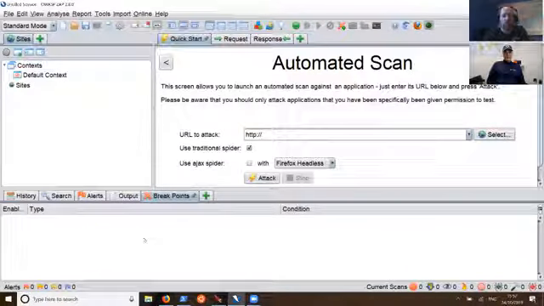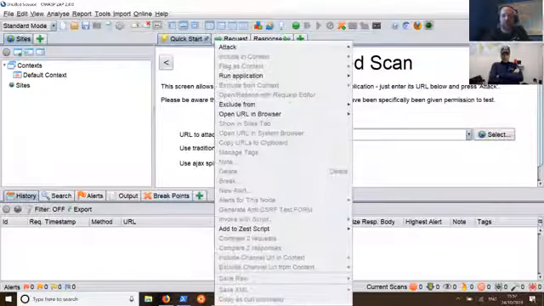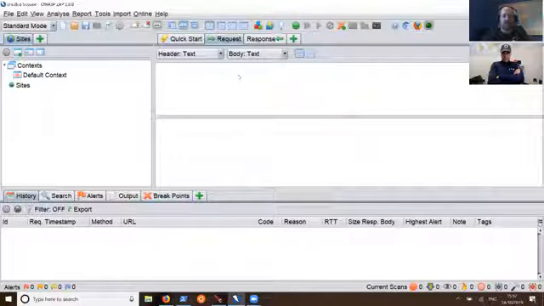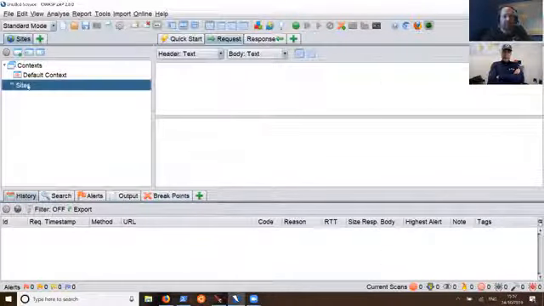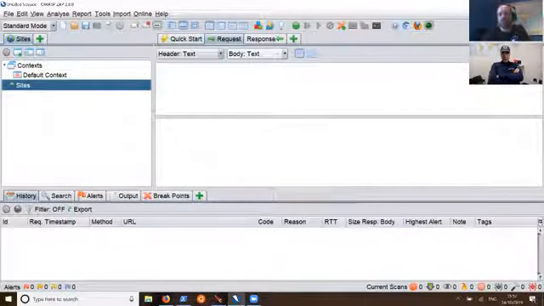So one thing we always say is right-click everywhere, and you will actually see a whole load of different options wherever you write. So there'll be different options here, there'll be different options under requests, different options under sites. I'm right-clicking in all of these things, so there's loads of different options.